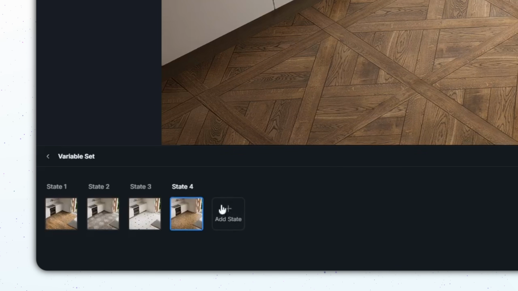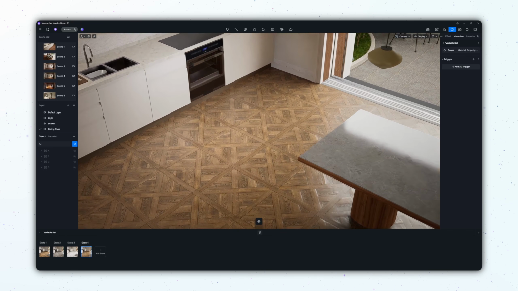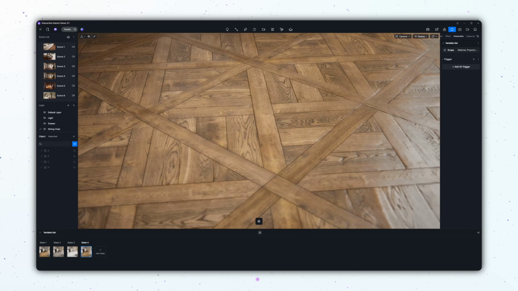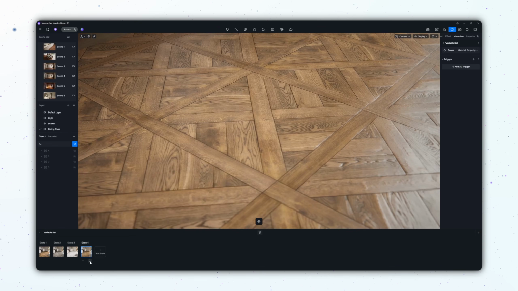Afterward, the automatically generated thumbnails may not show the materials clearly. D5 provides two ways to improve them. First, adjust the camera so the material fills the frame. Then click Refresh or right-click to capture a cover image. If you have many states, use the button in the middle to recapture every cover image at once.